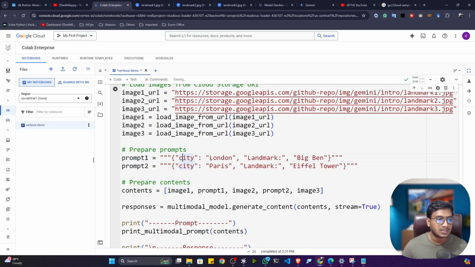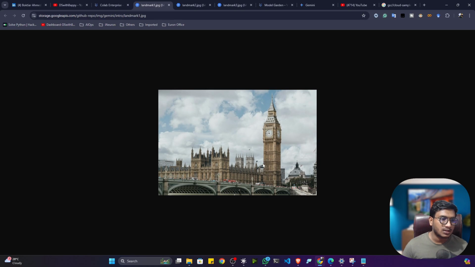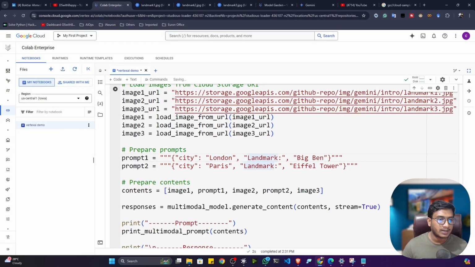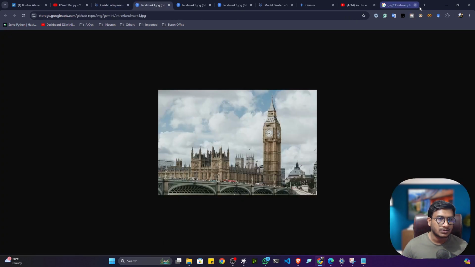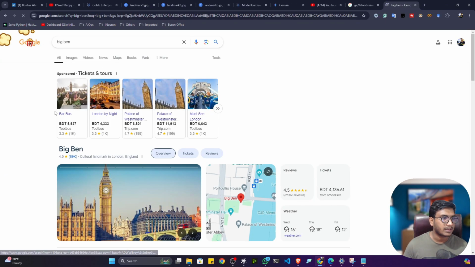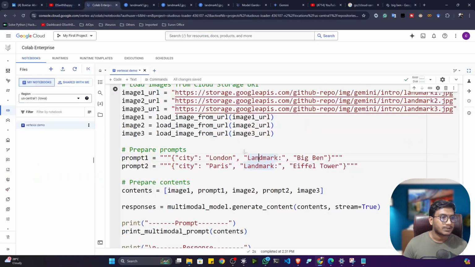Okay, you can see I've given city is equal to London, because you can see this is a London city, and the landmark is Big Ben. It's Big Ben, so you can search on Google Big Ben, I think. Yeah, see, this is the Big Ben. So that's why I'm giving some prompting. That means I'm giving the label.